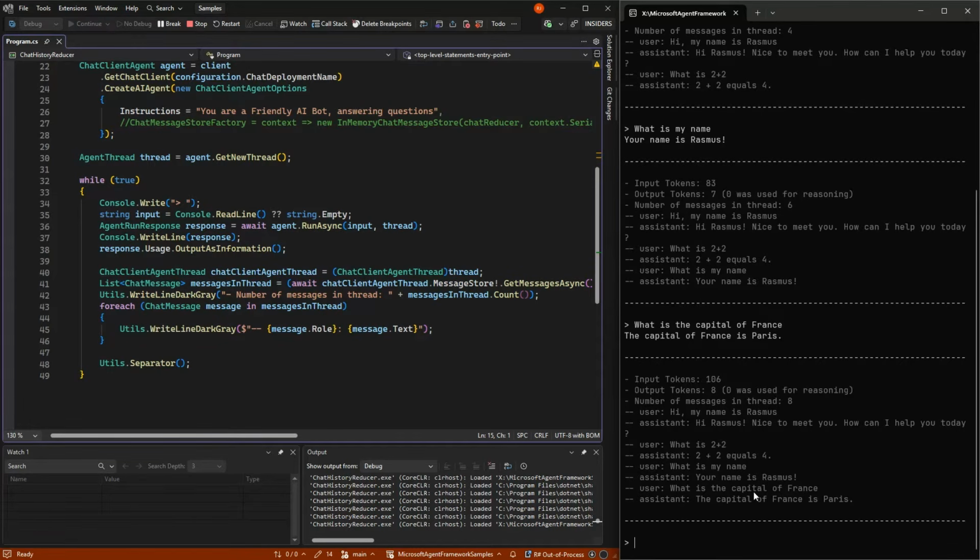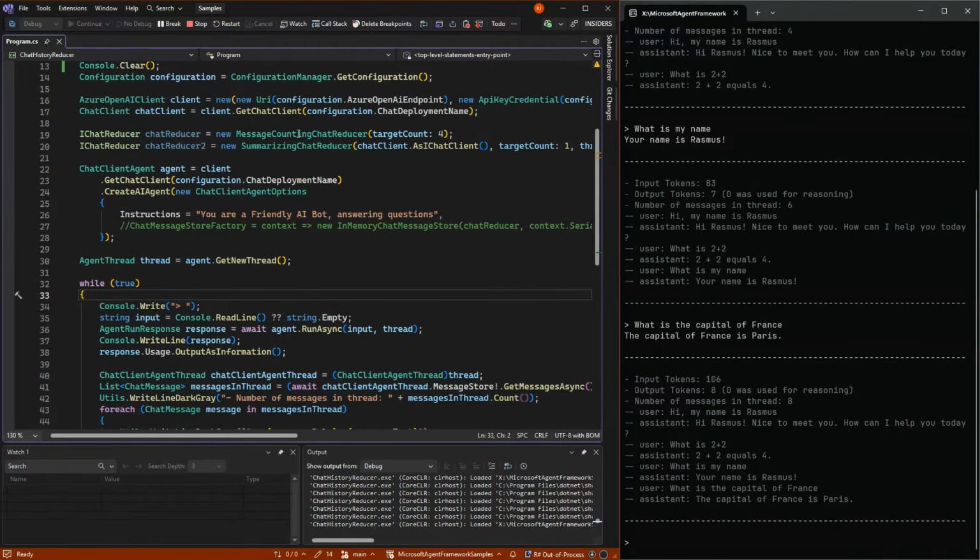So if we want to reduce this, we have something called a chat reducer. And there are two options for chat reducers. There's a simple one called message counting and one called summarization. Let's start with the message counting. So what we can do is make an IChatReducer and just say whenever we are over 4 messages, delete the oldest ones.